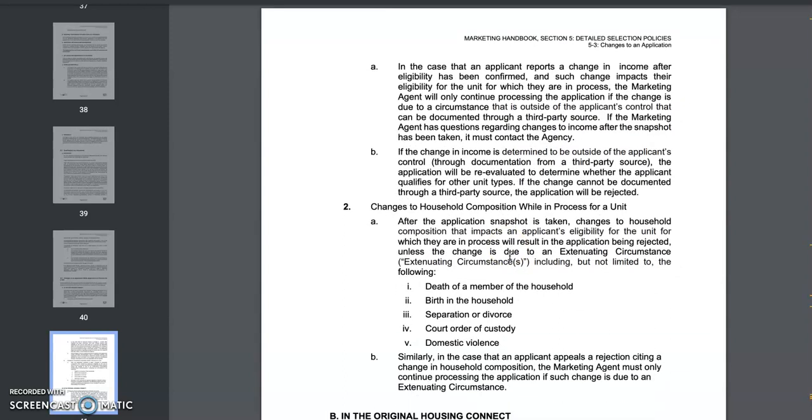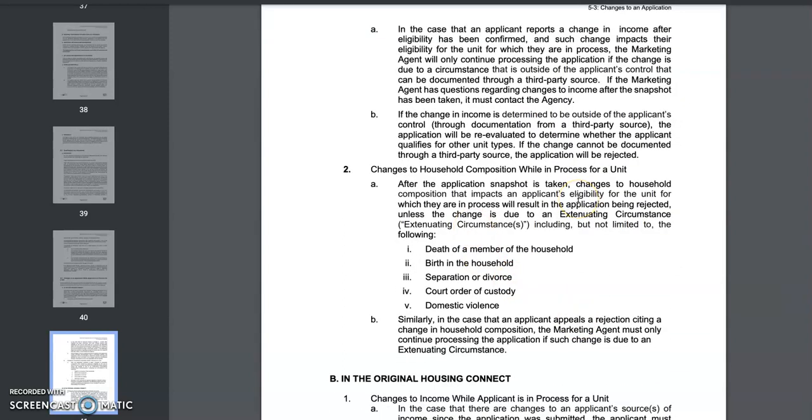So if this is while you're in process for a unit, then you read this section to see what the information is, as they list the extenuating circumstances right here, trying to let you guys know under which circumstance you could change your application. You could change your household members if the application is already in process. So these are the things that you have to read, guys.